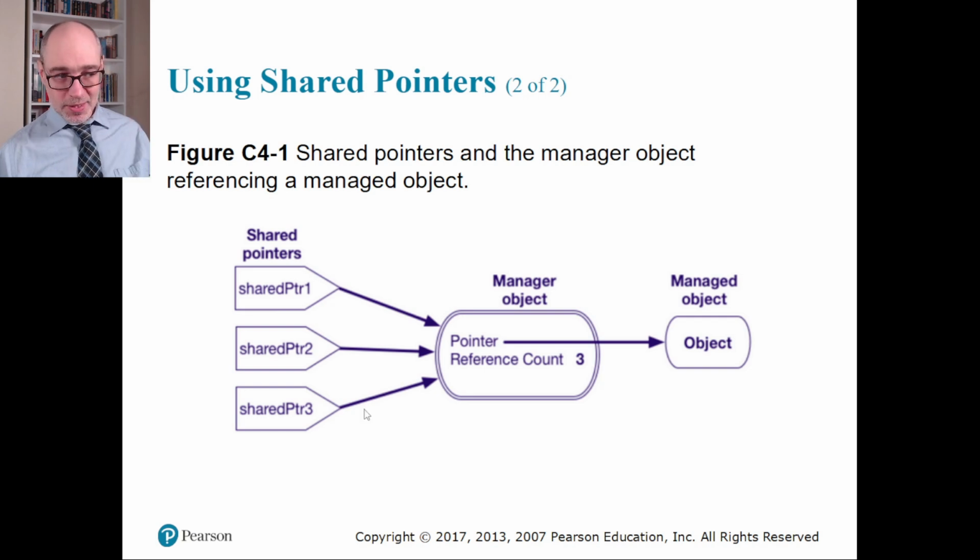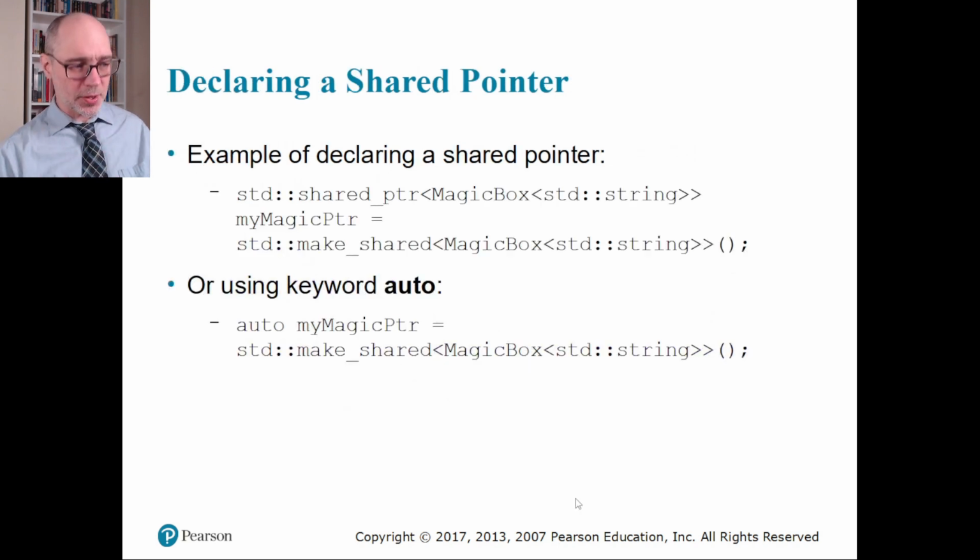So I've made 3 of these things, and then as they go out of scope or I set them to nullptr, that reference count clicks down to 0. And when the manager object sees that, it calls the destructor on the object, and like we said, hands it back to Windows or whatever your operating system is. Okay, so let's say you want to do that. That seems important. So here are a couple of ways you could do that.